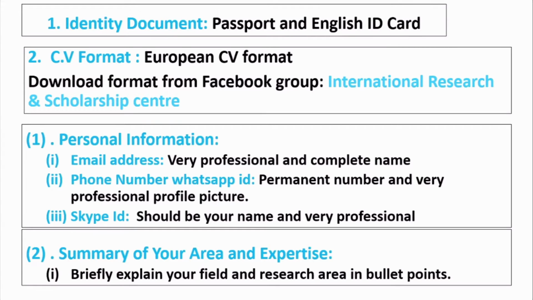First of all, identity documents. Remember that as a foreigner in Italy, you must have an identity document which is a passport, a valid passport for at least 1 year to apply for a visa or something like that. And also you can have your English identity card.